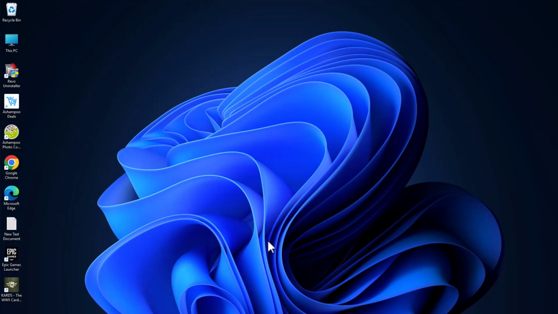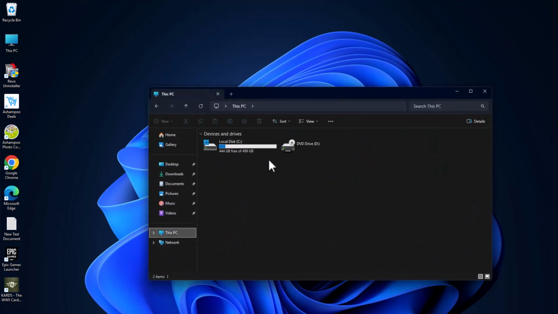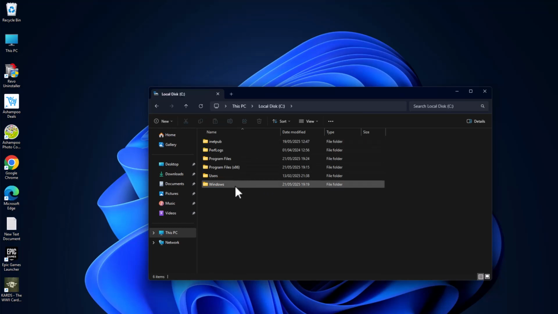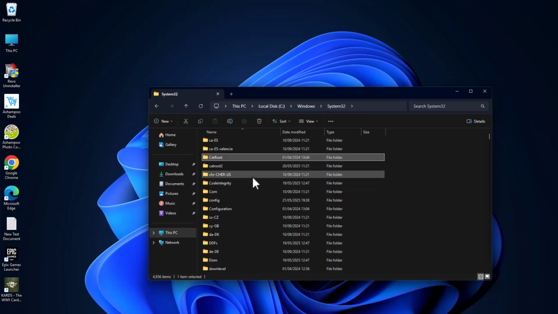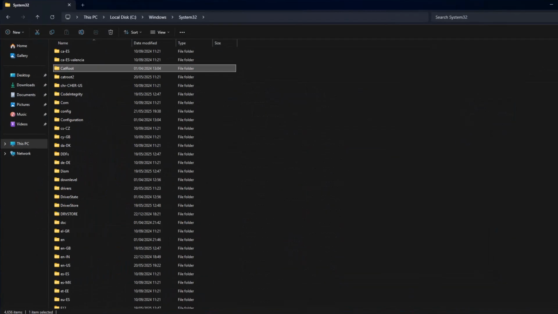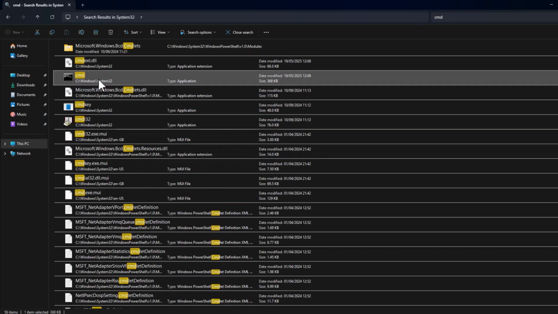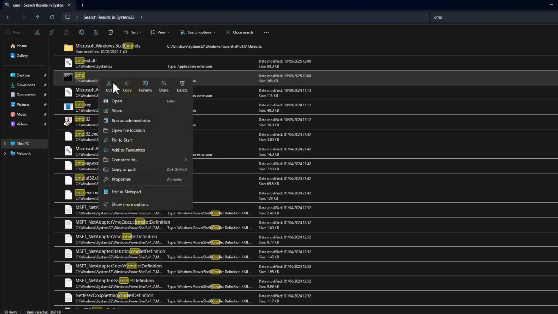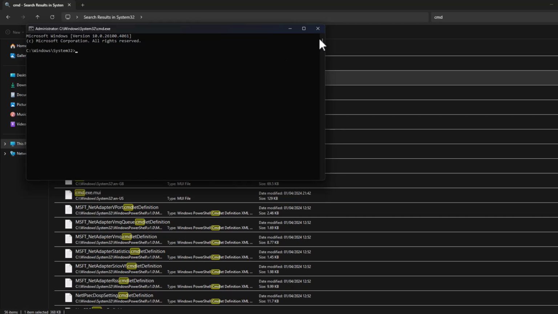If not, method 4: you just need to go to the search menu and open File Explorer, go to C drive, go to Windows, find System32, double click on it, find CMD. You can see the CMD, just right-click on it, select run as administrator and select Yes, and check if it works.